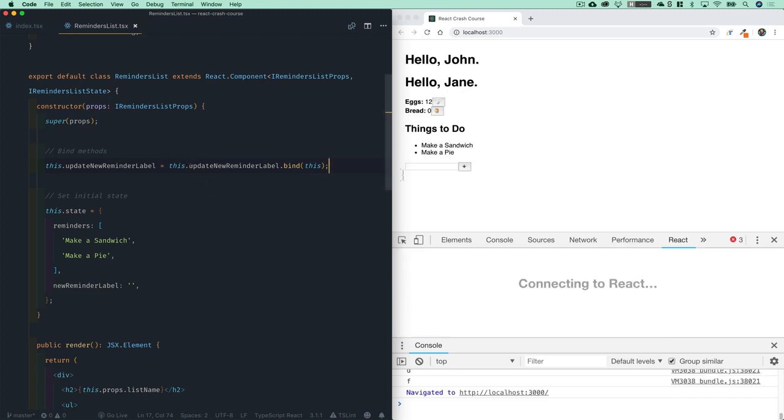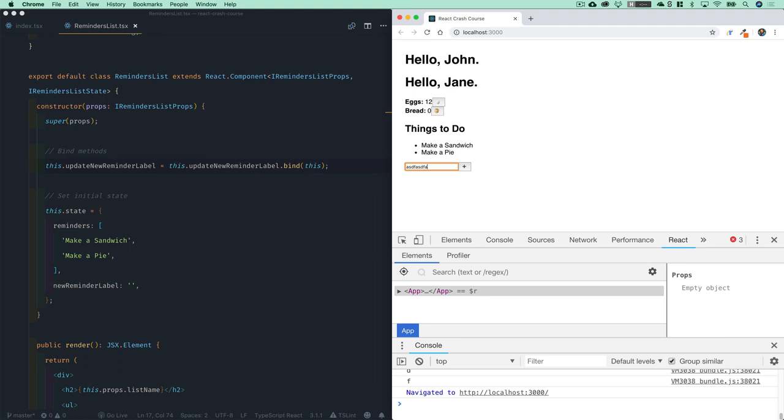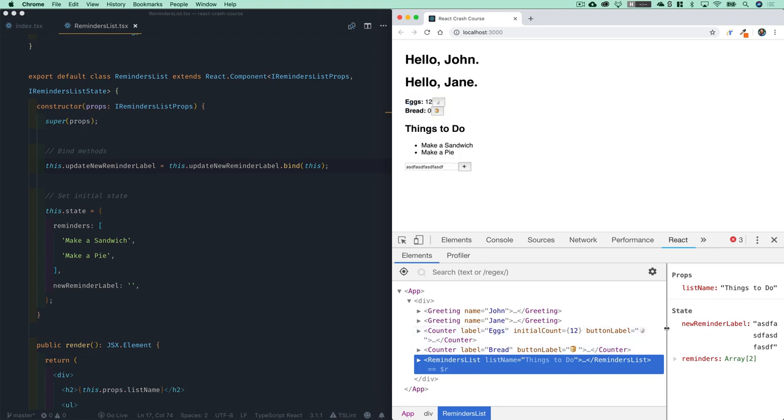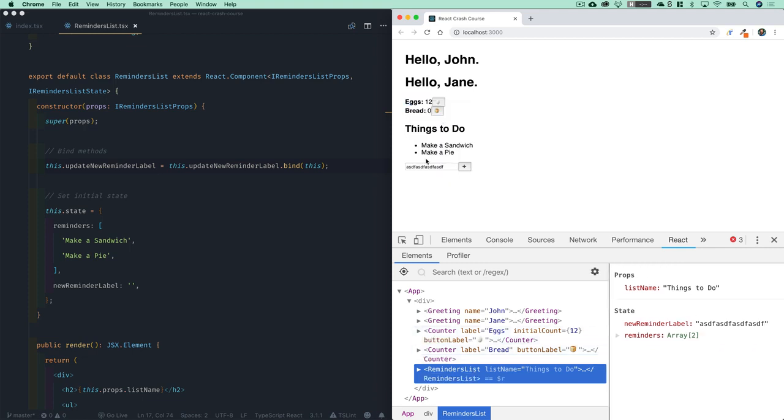And with that done, we can actually now type into the input, and you'll even notice down here on our reminders list, if we look at our newReminderLabel value, as we type, every single key we type in, it's going to update that newReminderLabel state property. Great. So now whenever a user types in here, we know what they've typed in.